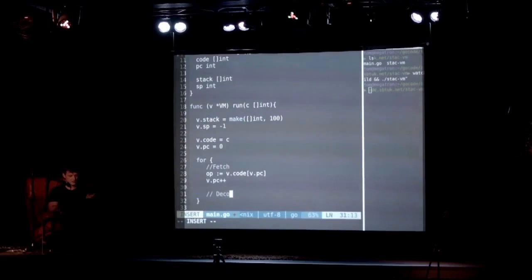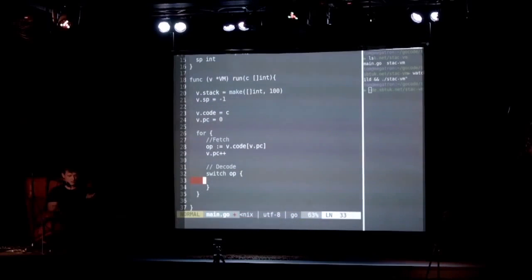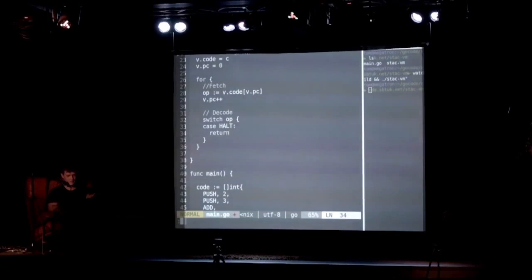So we then need to decode it, which we will do with a switch statement. Our opcode can be one of many things, but one of the things it can be is a halt. I think my indentation's gone a bit weird. Oh well. Okay, it's halt. We want to return, so we don't get an infinite loop. That would be bad. So we should be able to run this on this side.